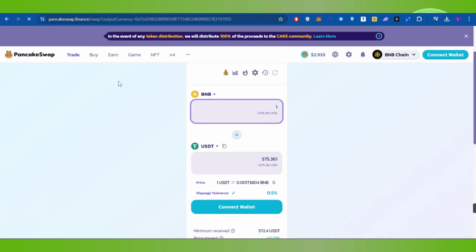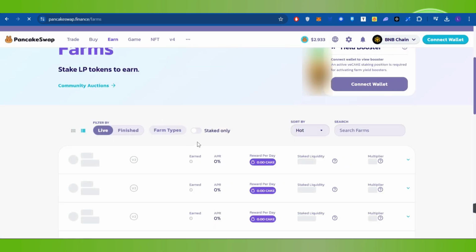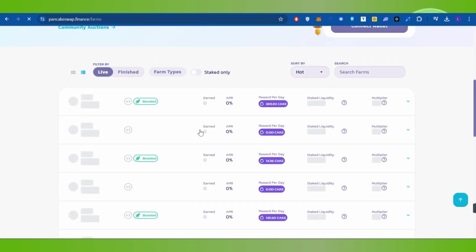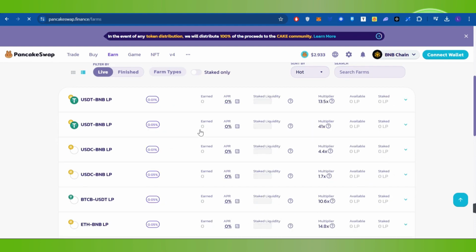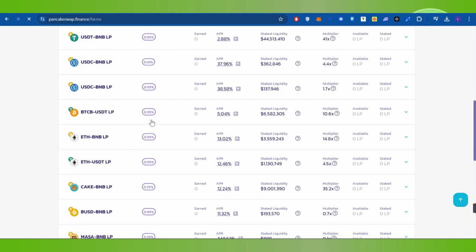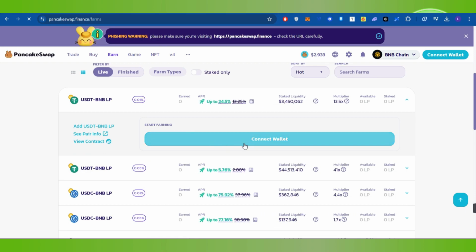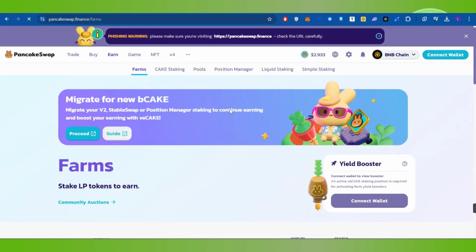If you want to earn over here, then you can even press the earn button in the top, and then you will be landed on the earning page where you can farm your coins. Basically, you can stake your coins over here, and in return you can get various other coins. So if you want to stake them, then you just have to select the pair that you want to stake. After selecting it, you will have to press the start farming option over here, and this way you will be able to easily use Pancakeswap with Metamask.